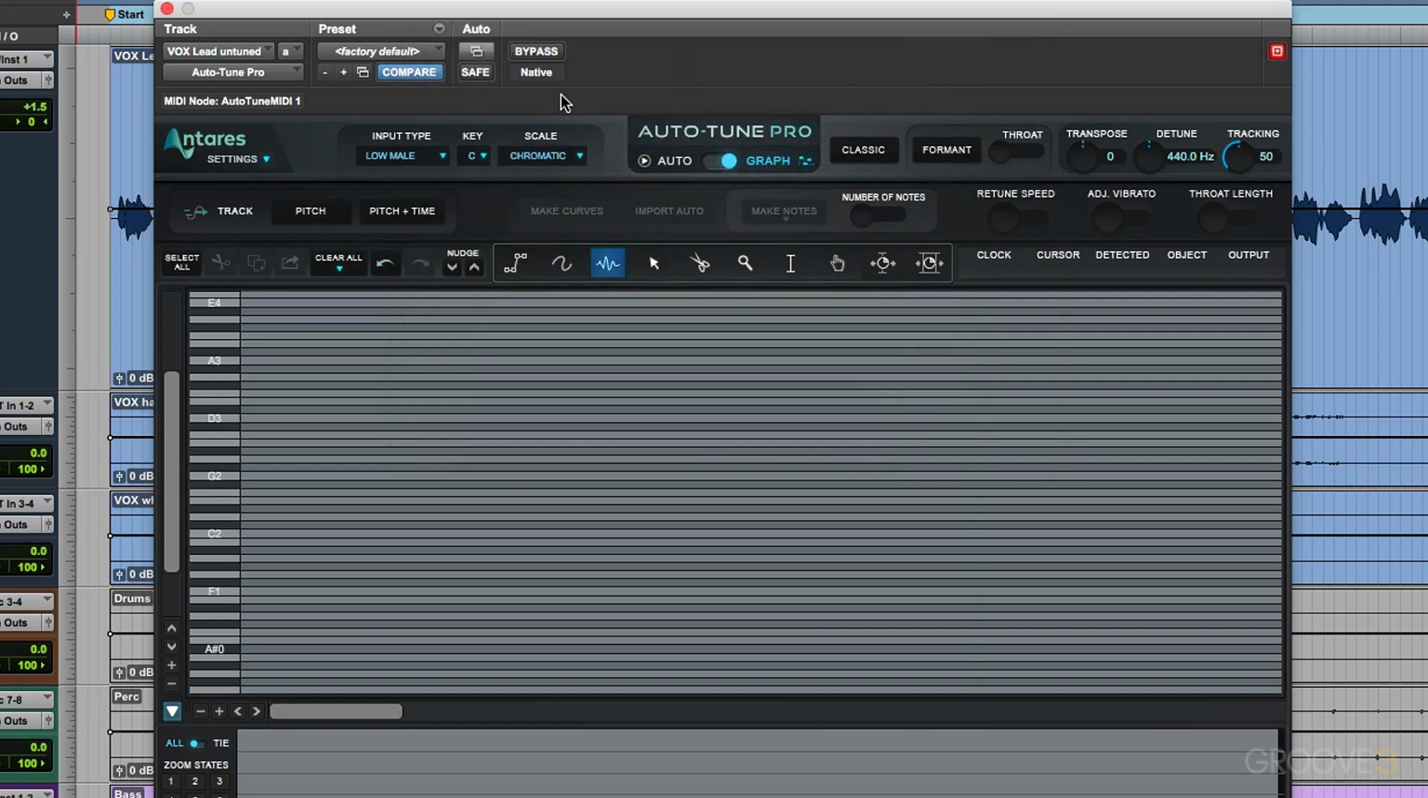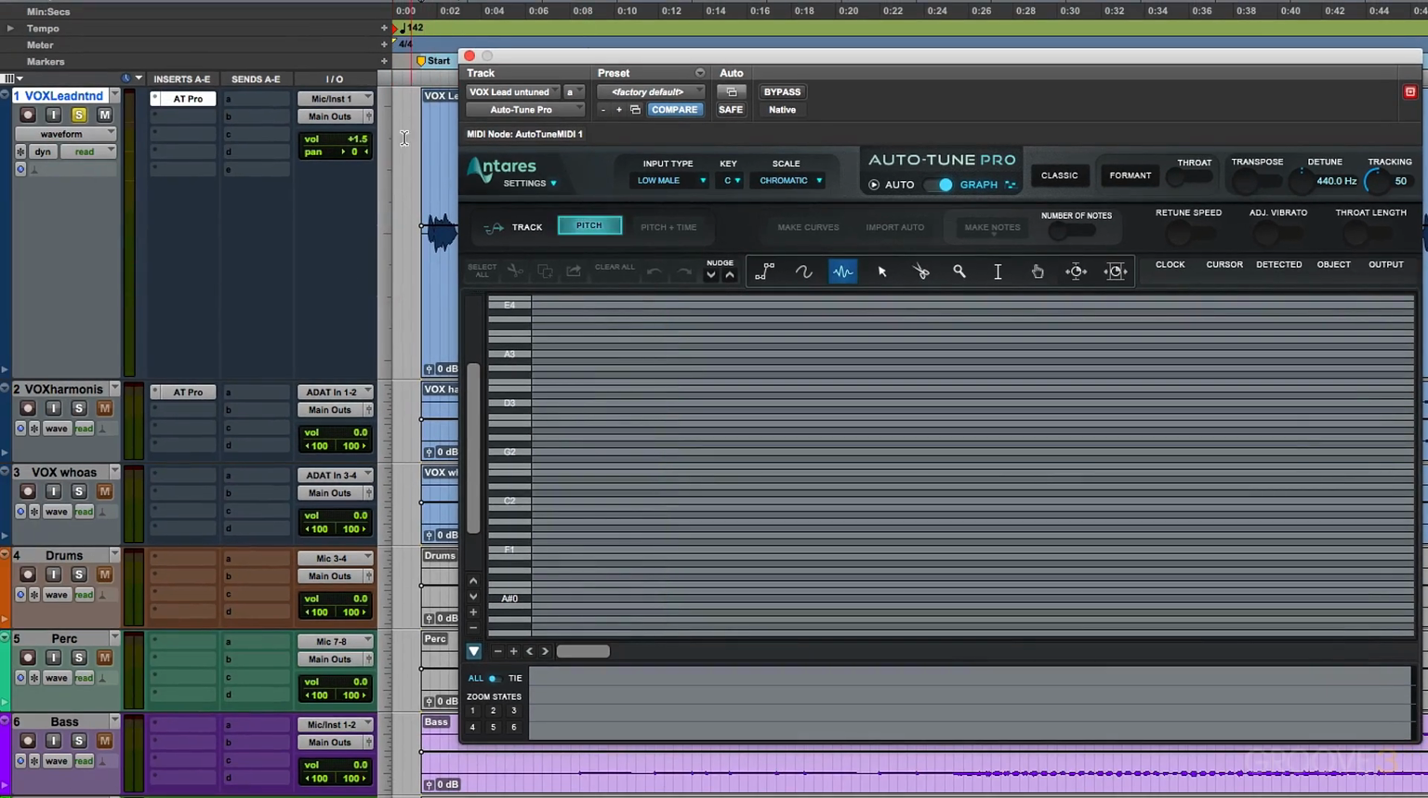So let's go ahead now, and we need to record the actual vocal performance into the plugin. I'm going to go ahead and navigate into the timeline of my DAW, and with our pitch icon blinking, we'll go ahead and transfer that over.